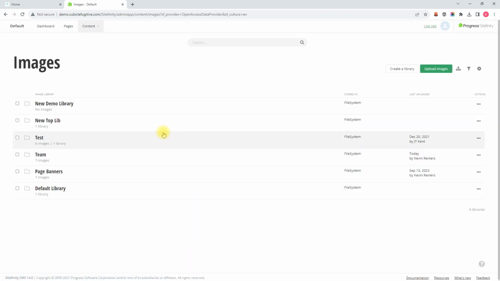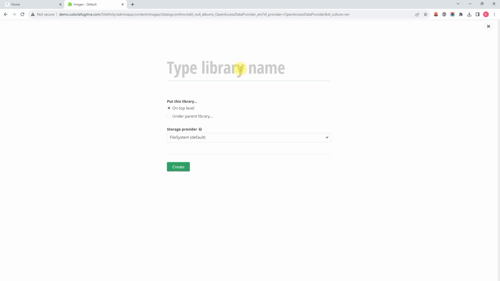And the next page we see is the parent library list again. And there we see the new demo library I just created. So now let's create a child library, and we can do that the same way by clicking on the Create a Library button again. And now we'll enter Demo Child Library as the name.